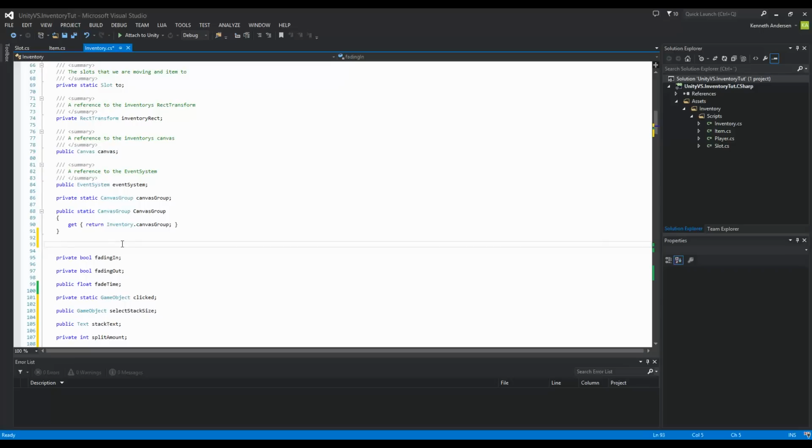The point of the singleton is to give all other classes access to the inventory class without having to have an instance of an object of the inventory, which means that I can go to my slot class and take the inventory and access the functionality, for example, access the canvas or something from the slot class.